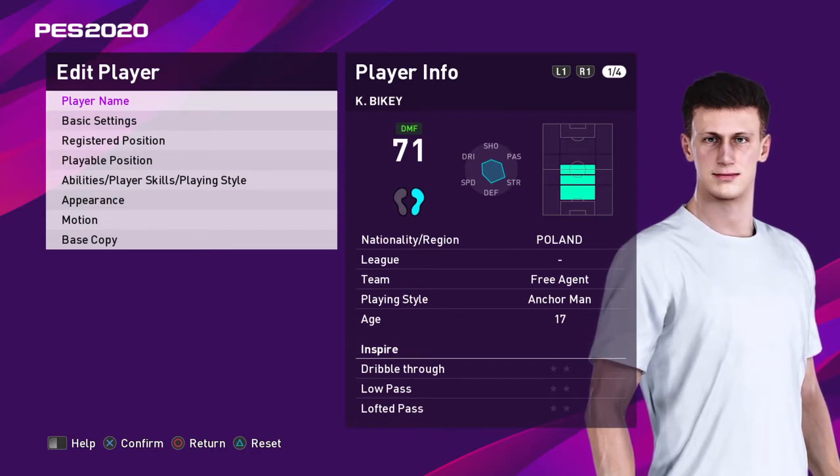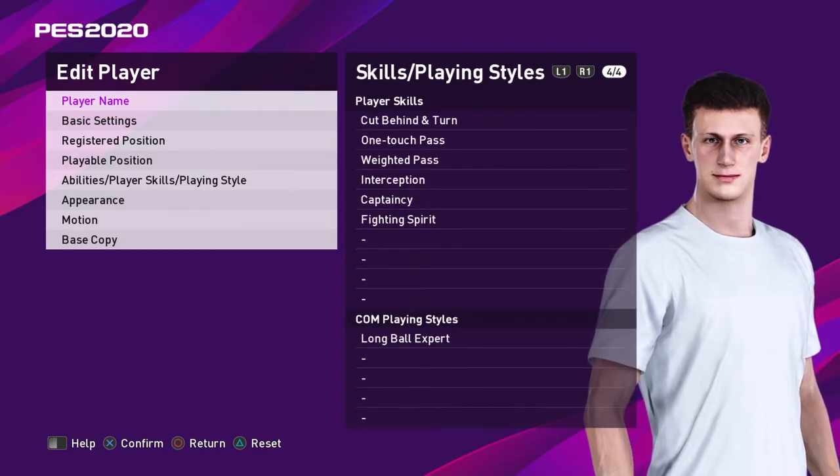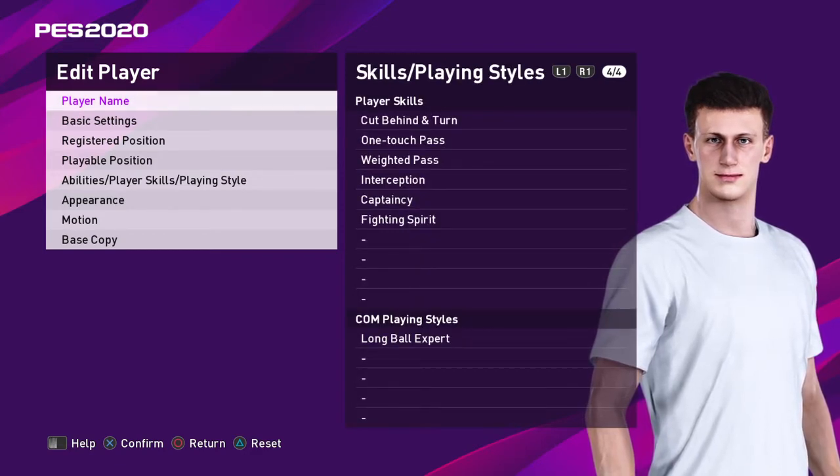You can change other things if you want. Change his playing style if you don't want to use Anchorman. Maybe you want to use Orchestrator or something. And you can also change some of his skills. He does have some good skills here. Wow, he can be a captain. It's unusual for a young player like that. I didn't realize that he has that.